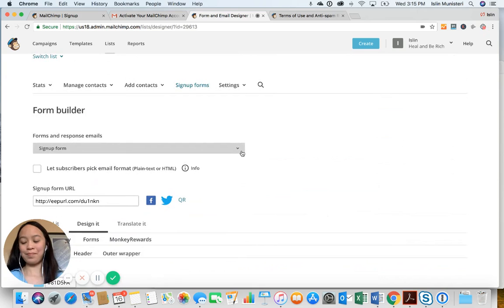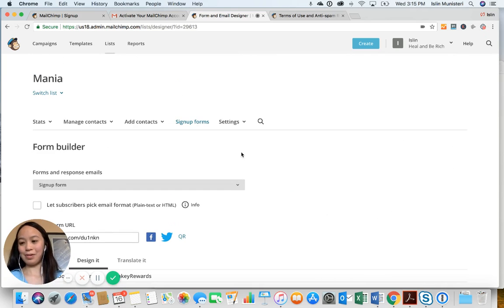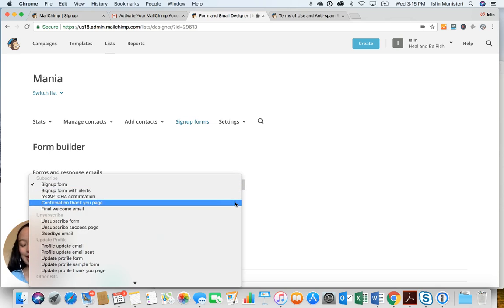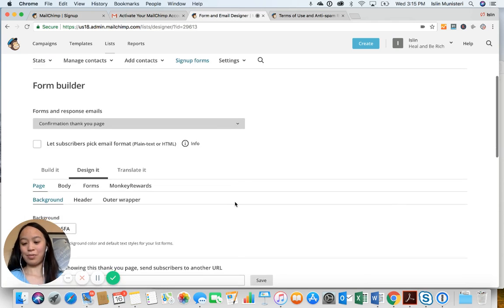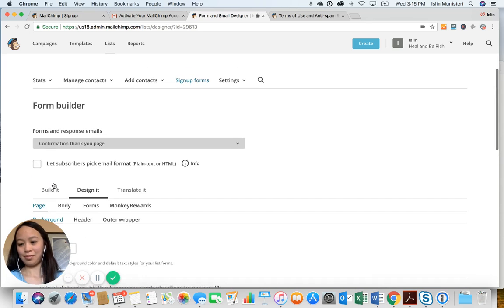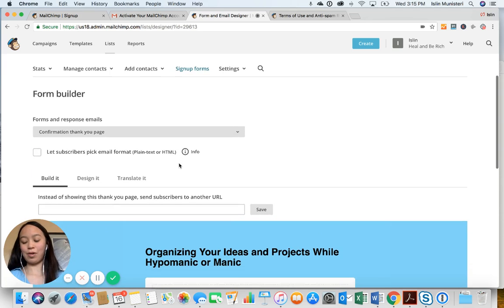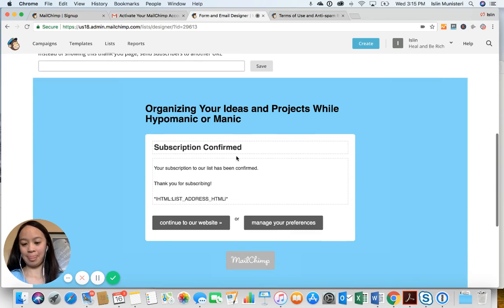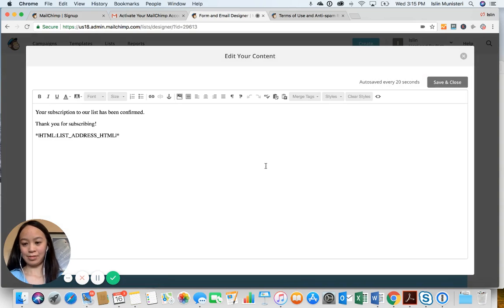Your sign up form. Now go back up to the top of the screen, and then you can go to sign up form and then go to confirmation thank you page. And then this is where you put your, let's go to build it. And then this is where you would put your opt-ins. Then so just click inside to edit.